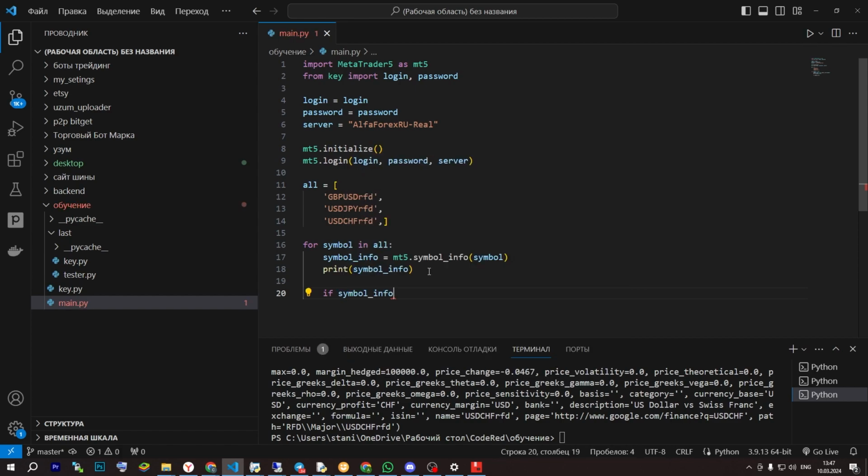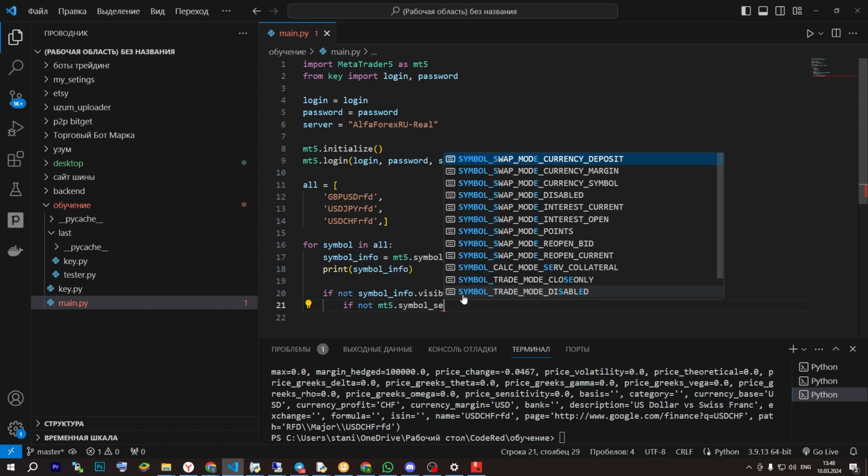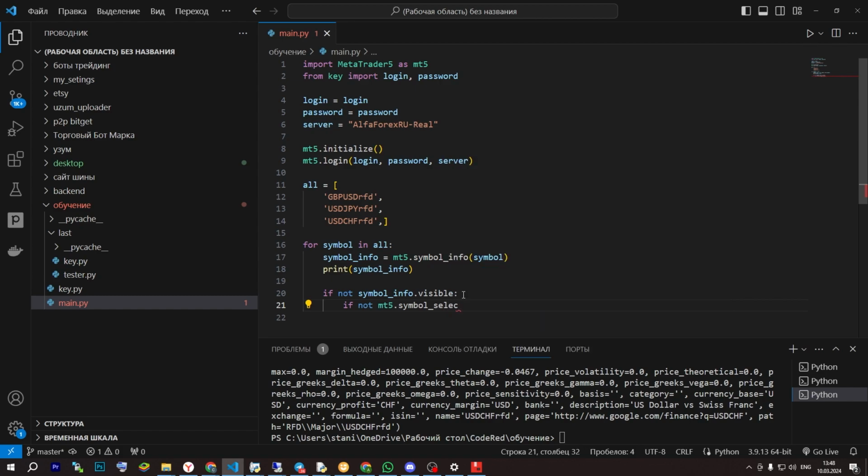But if the pair has not been added to MetaTrader, it needs to be added. We make a check and add the pair in case it is absent.